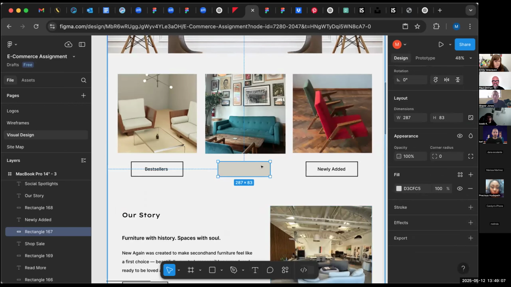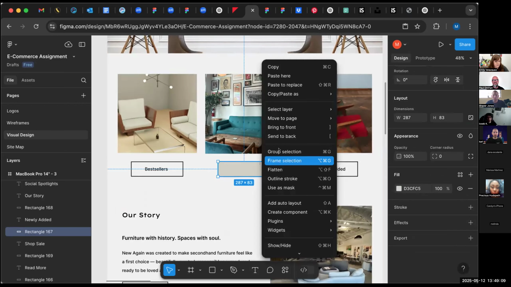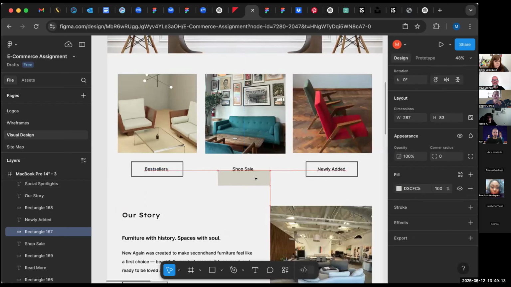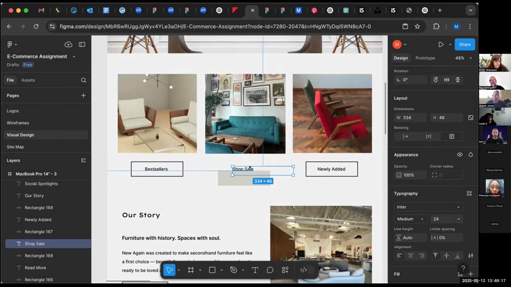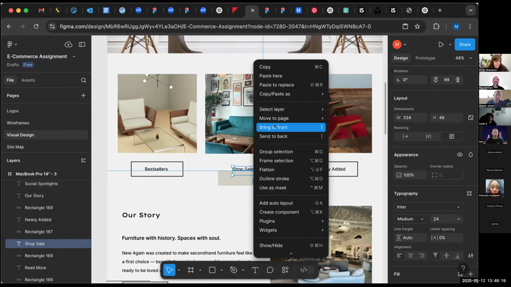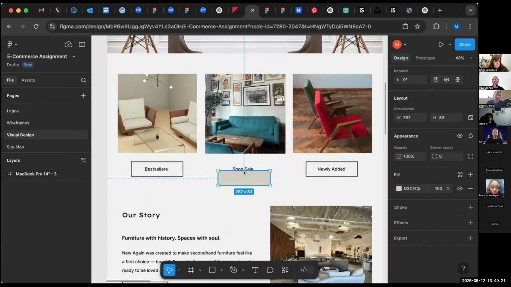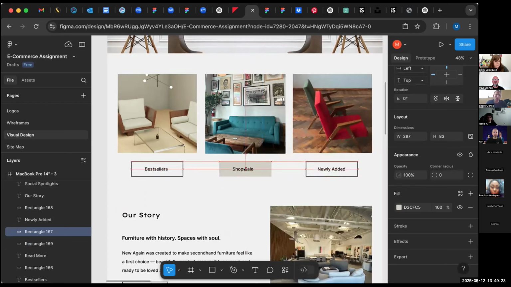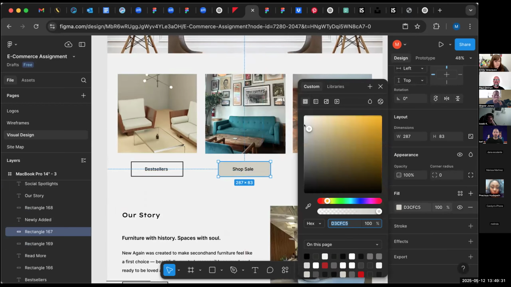But now we need text. Where did that text go? Try that again, send it back. Move this forward. Bring it forward. And now let's make that tan even lighter. Go over to your colors, click on that, and let's try to make it a little bit lighter.